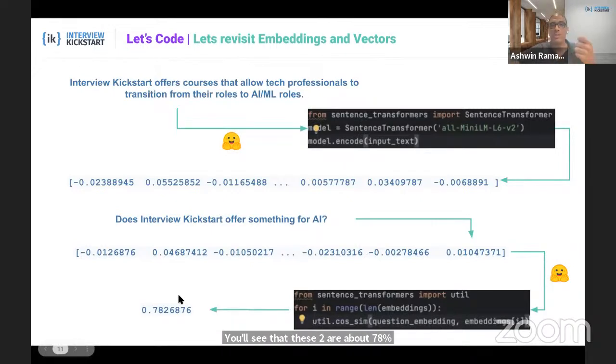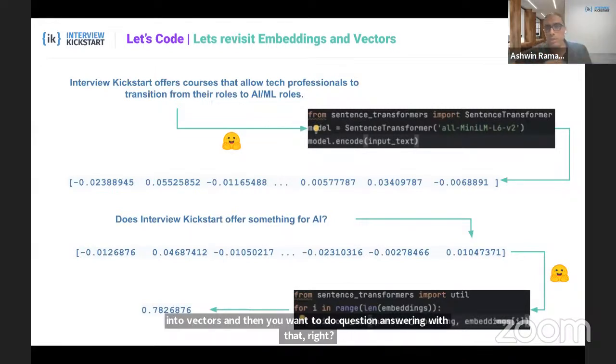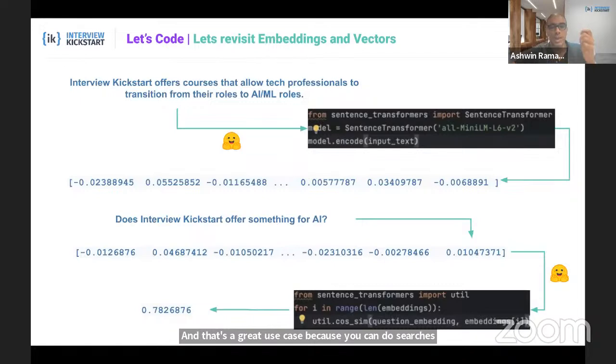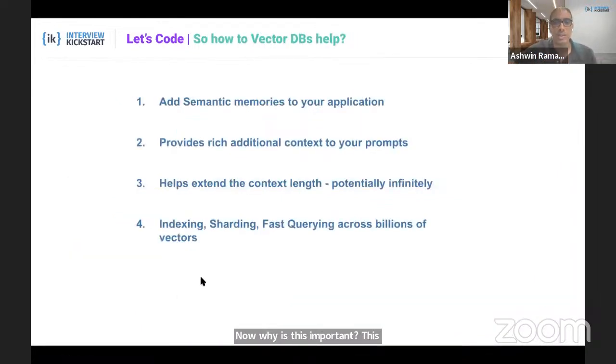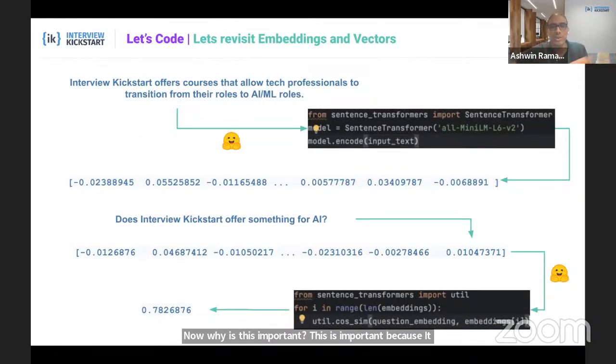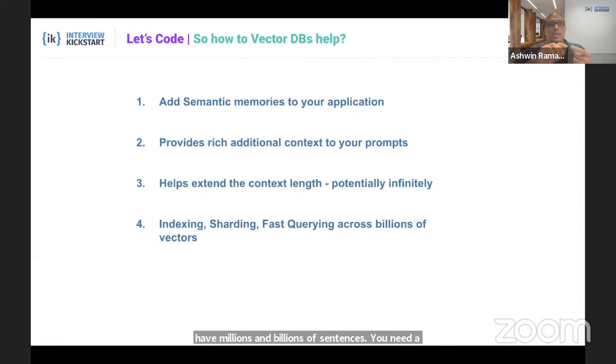And the value of this is, imagine you have a large set of documents, you convert them into vectors, and then you want to do question answering with that. That's a great use case because you can do searches over it, you can do question answering over it, and this helps you figure out which 2 pieces of content are very similar. Now, why is this important? It enables vector databases. This is a very small use case, one sentence and another sentence, but when you have millions and billions of sentences, you need a database. And databases allow you to add semantic memories to your application.